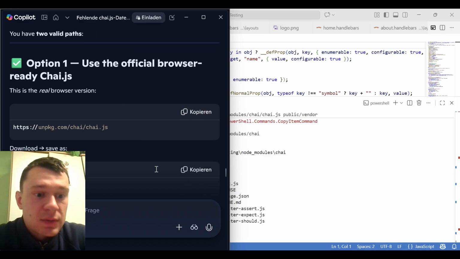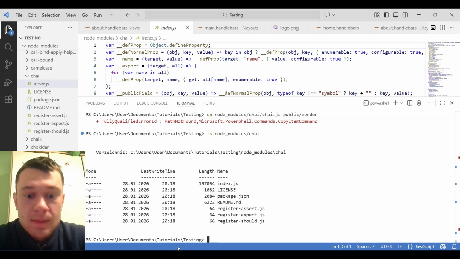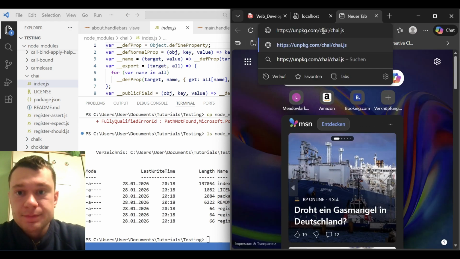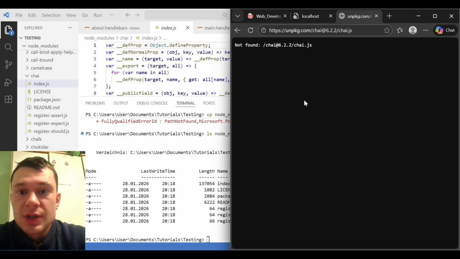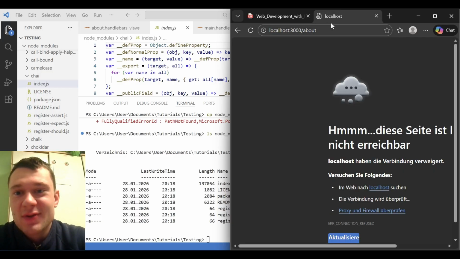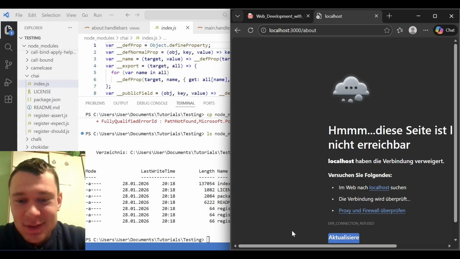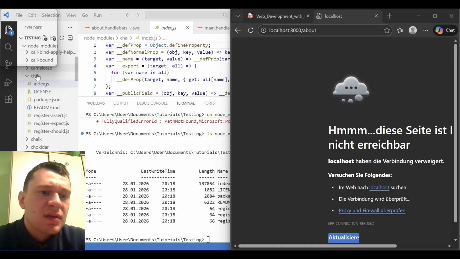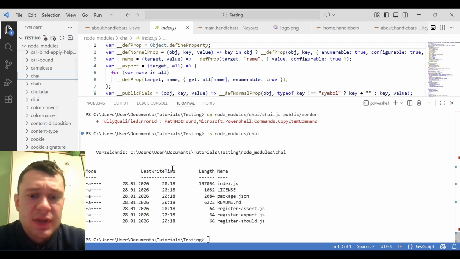Okay, so it says we need to go to the chai.js, but it is not there. Ah, hold on, guys. Okay, I think we can continue without copying the special chai.js file into the vendor folder. So let's see if it will break at any point of this tutorial.